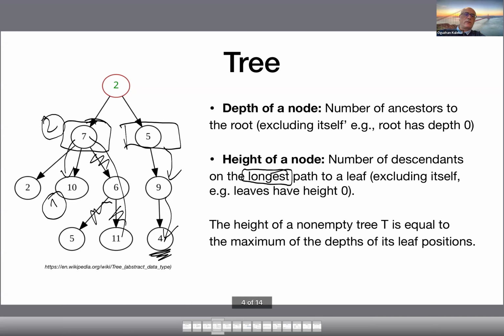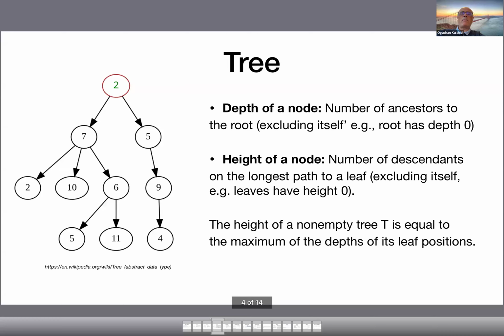Similarly, the height of a tree is the maximum height its root node has. For this root node, you can reach a leaf in just 2 steps, or you can reach a leaf node in 3 steps here, 3 steps here, 3 steps here. We will always be considering the longest path. So the height of this tree is equal to the height of its root node, and it is equal to 3 in our case.